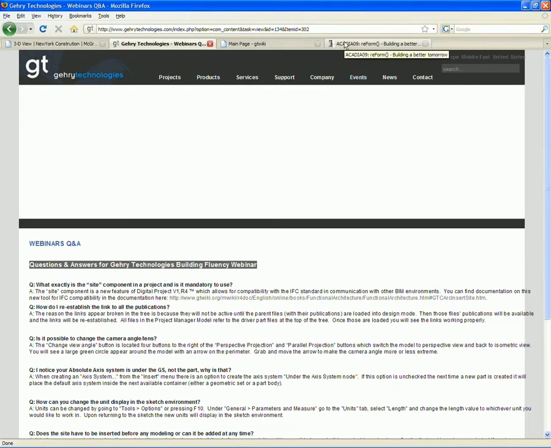Next week we're going to be covering interoperability with Digital Project, and specifically Digital Project and other BIM platforms, primarily using the IFC standard. So we're going to be looking at how the IFC standard is addressed in Digital Project in order to translate relevant information from various BIM platforms to Digital Project.